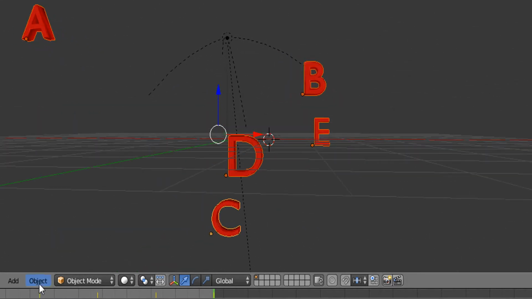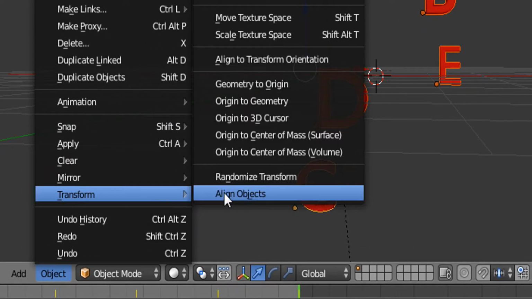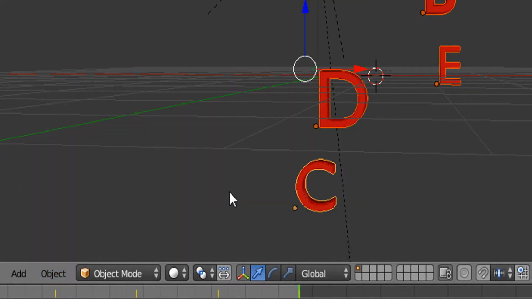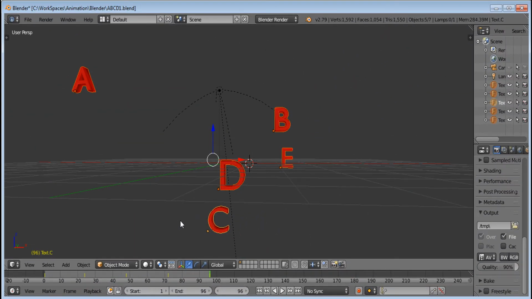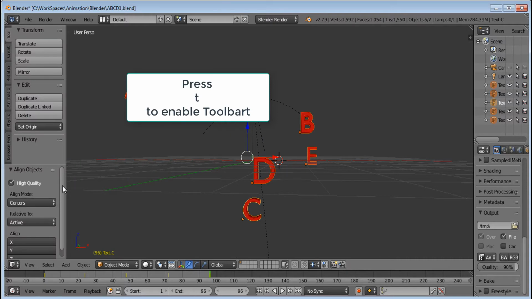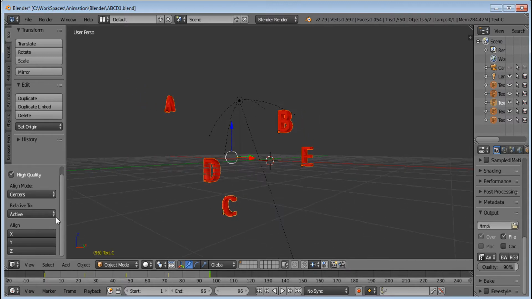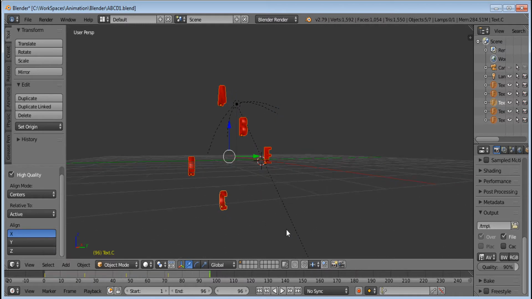Now go to the object menu, transform, and align objects. So what will happen is that an option will be enabled. You have to press T. So now you can see this menu is enabled. Now if you press X, objects will be aligned at the X axis.